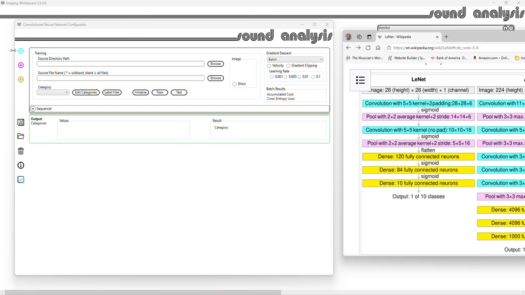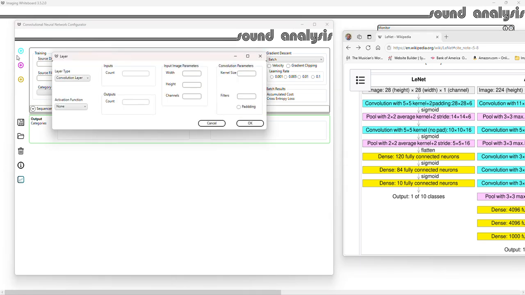We know that. So the first thing I'm going to do is add the first convolutional layer. Okay. The width is 28 and the height is 28 because that's the size of the images. I'm going to put in one channel because they're grayscale images. If they were color images, I'd put in 3 for the number of channels. The kernel size we get from here is 5 by 5, so let's put a 5 in the kernel size. And the number of filters that's used is 6. Okay, so we'll put 6 in there.